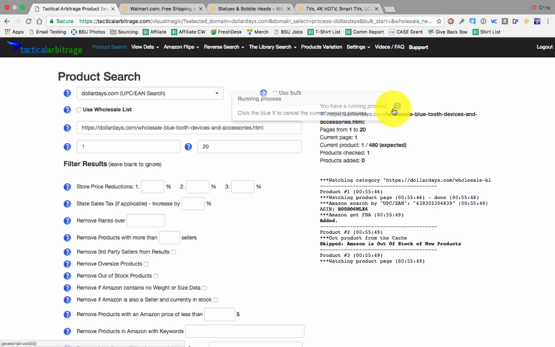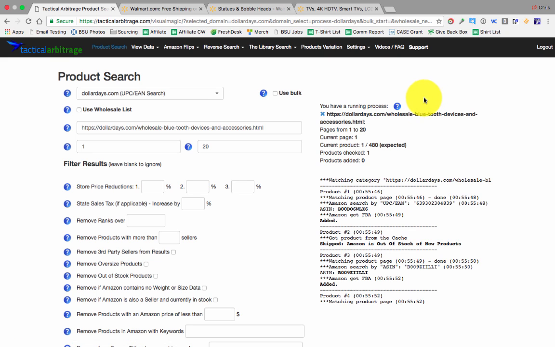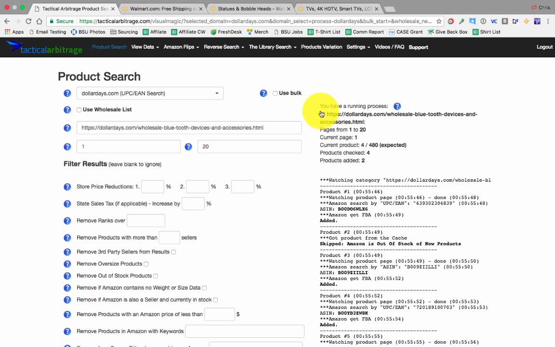It's going to say you are running a process. If you want to cancel said process, you can just click this here. It's going to tell you what pages you're running it on, what page it's currently searching, and what product it's on that page and how many you should expect. Not that it's what it's going to be. Basically, it's said there's a certain number of products per page, you want me to search 20 pages, so we do a quick multiplication and put that there.